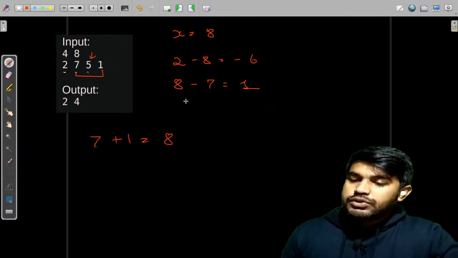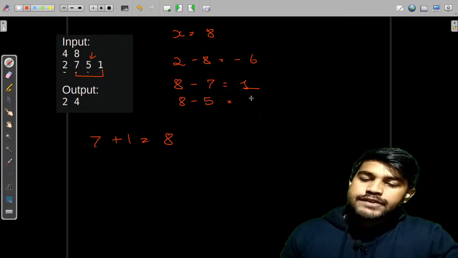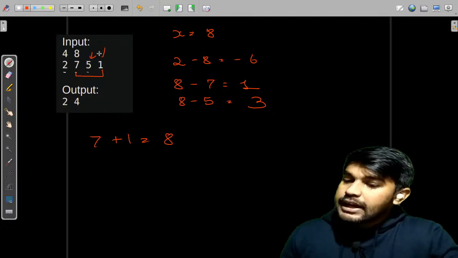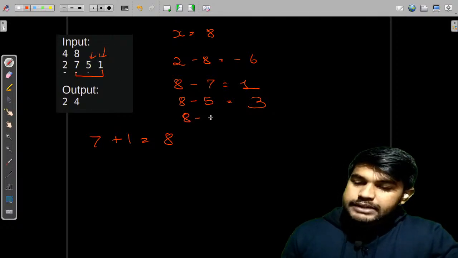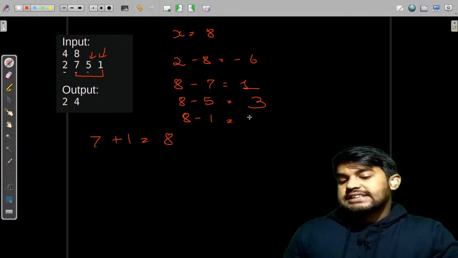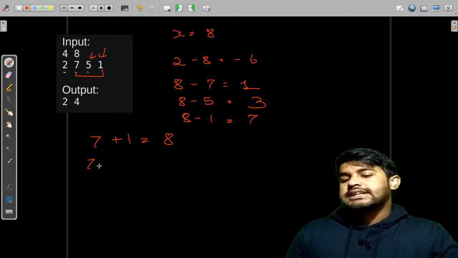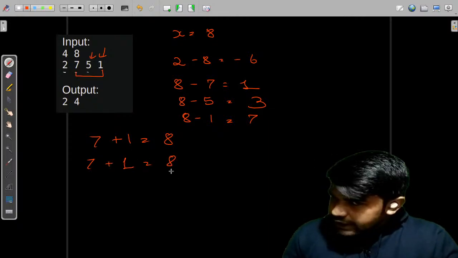Now we would come to 5. 8 minus 5 is equal to 3. Is 3 present? No, 3 is not present. Then we would come to this value, 8 minus 1. Is 7 present? Okay, yes, 7 is present. So we would say that 7 plus 1 is equal to 8 itself. This is what we can do.